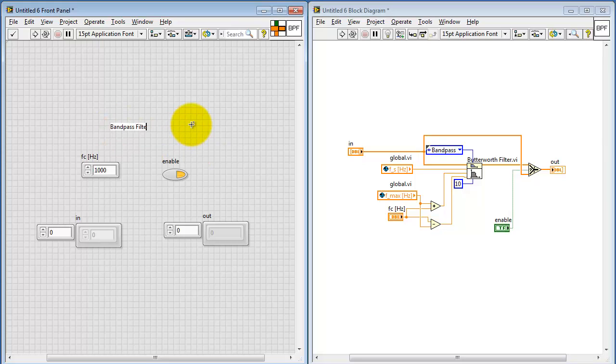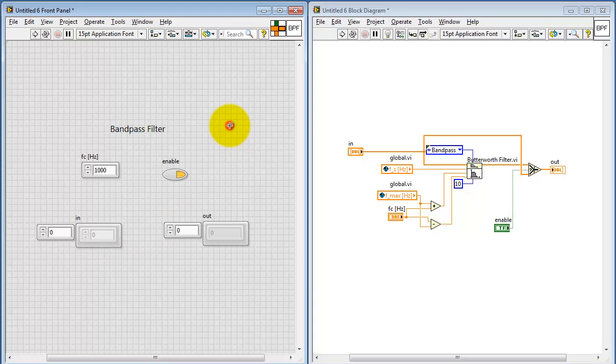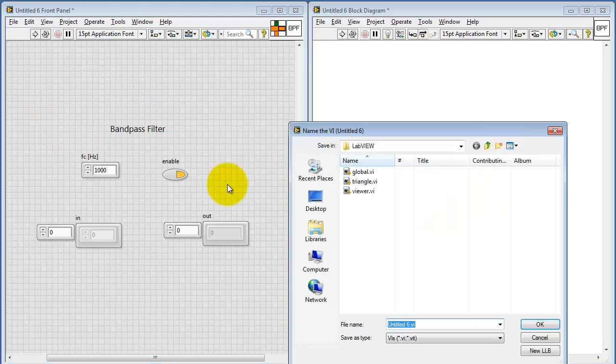Give this a label on the front panel, call that bandpass filter. Select the text, hit Control-0 to bring up the font style dialog, and let's just make this a little bit bigger. We'll use 24 point. I will then go ahead and save this subVI away. Let's call that bpf.vi.